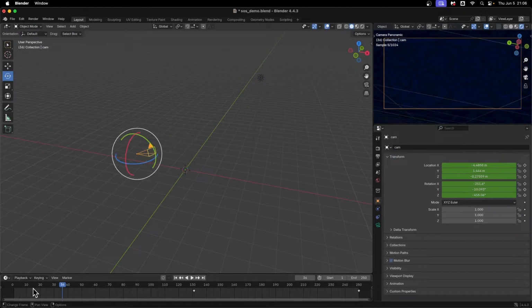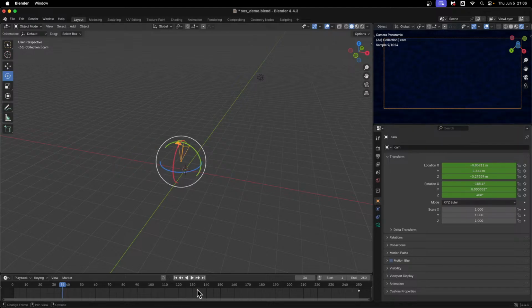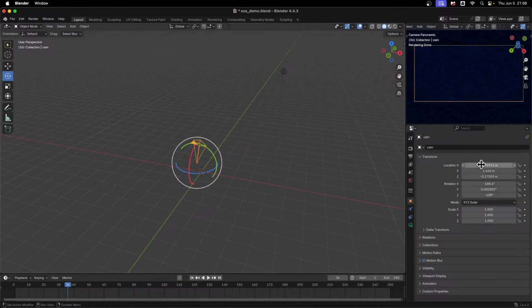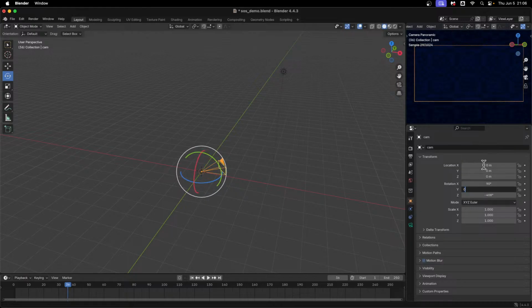I can delete keyframes. Click that, delete. Click that, delete it. Okay, now I gotta reset this again. Okay.